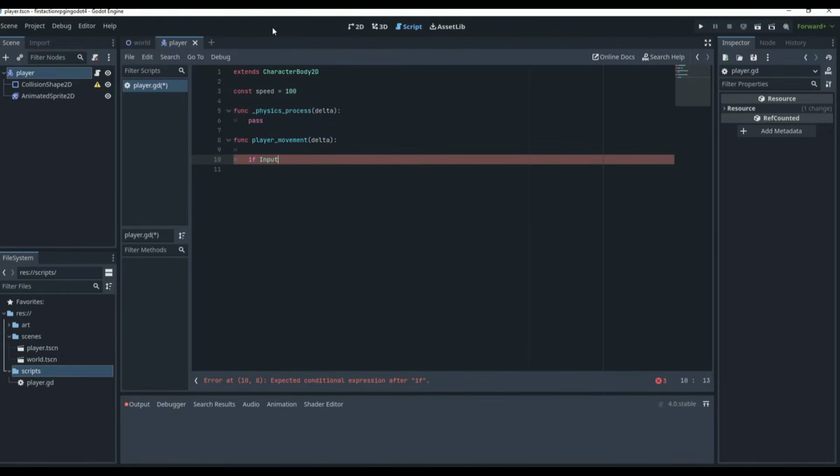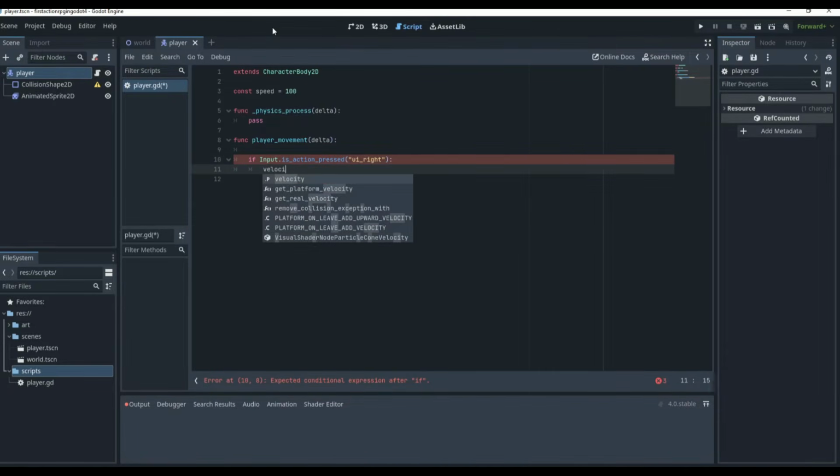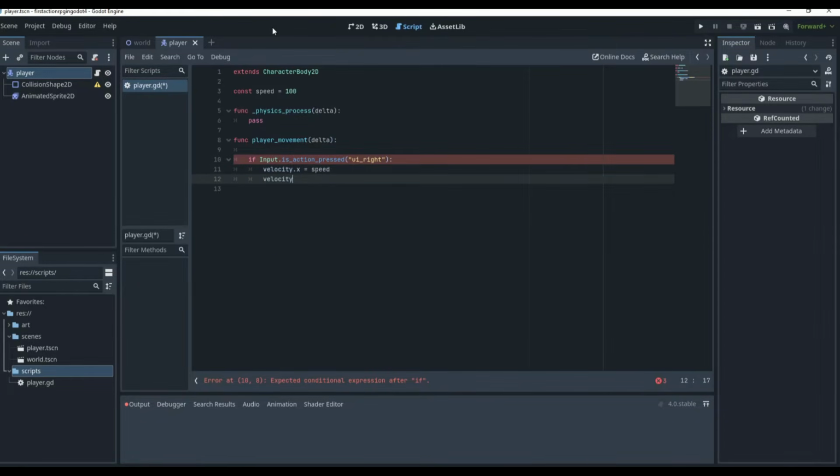So we'll say if Input.is_action_pressed, not just pressed, but is_action_pressed, and then ui_right. So if we click the right button, then we want our velocity.x to equal our speed, and we want our velocity.y to equal 0, right? Because this is grid-based movement, so we can only move up, left, right, or down. We can't move in two directions at the exact same time.